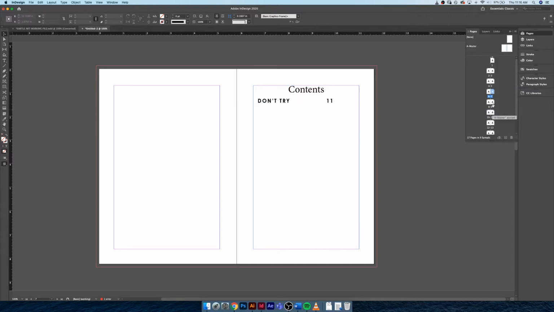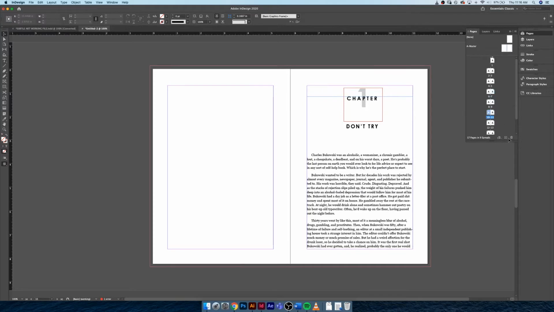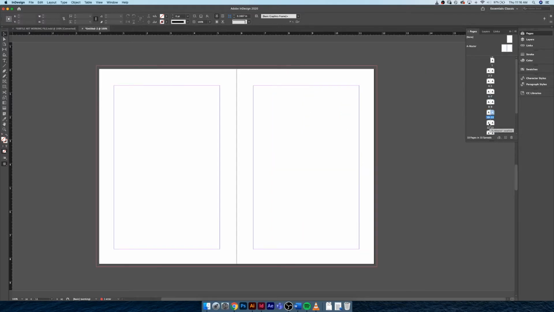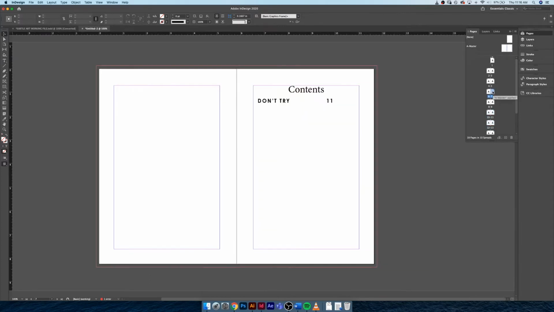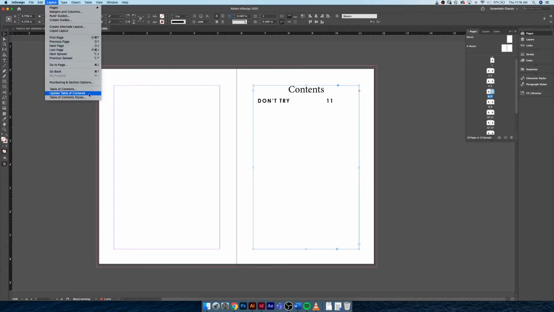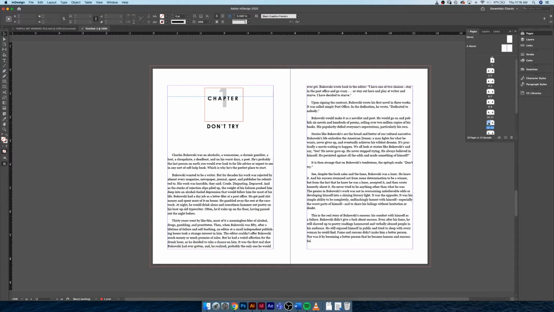So just to show you how dynamic this can be, I'm going to double click on page 10 and add a page, and then we dropped our first chapter over to page 12. What I can do is come up here to page 7, single click on our table of contents box, go under layout, and update the table of contents. It says the table of contents has been successfully updated. You can hit OK, and oh, what do you know? It knows now that our first chapter actually starts on page 12.